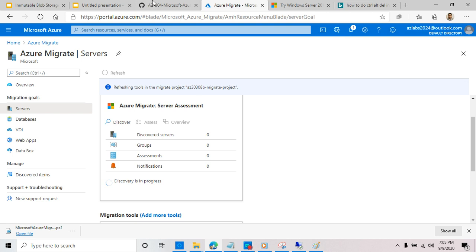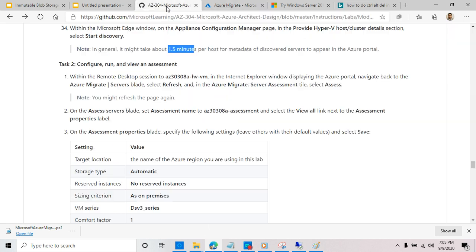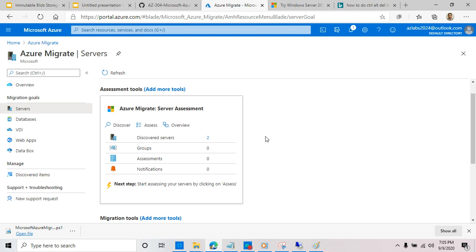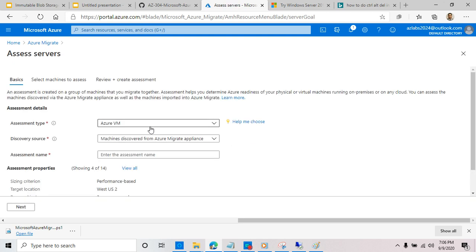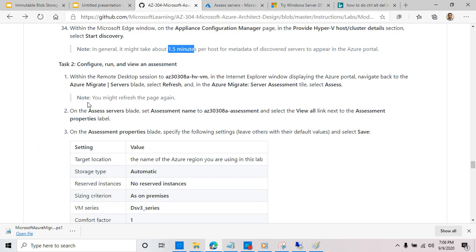Okay, so while this is going on, I'm going to come over here and keep reading. Refresh, and in the Azure Migrate server assessment tile, select assess. So, Azure Migrate server assessment tile, create assess. If you look at this discovered servers, it's already telling me that I have two. So you can now click on the assess icon. Okay, so now what is it? So let's go back. Note, you might refresh this page again.